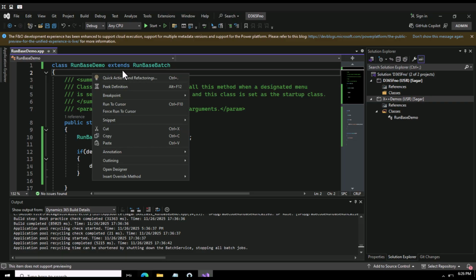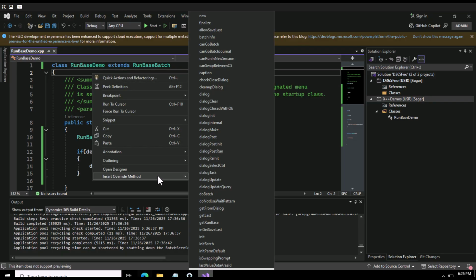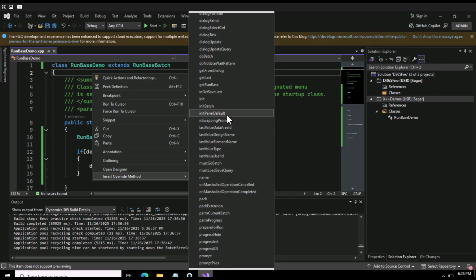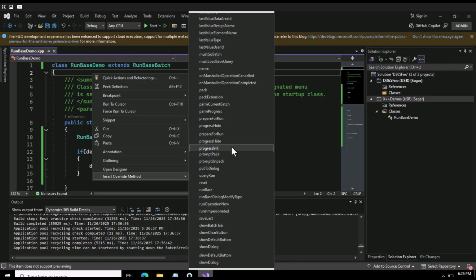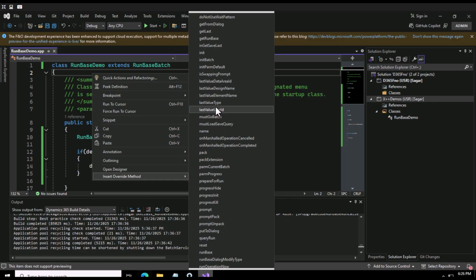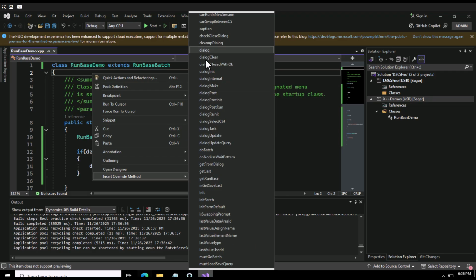If I go inside override method, you see all these methods. We can also play with dialogs, so we'll do that in our next videos. You can even have validation and everything. You can do pack, unpack, init from query. You have a lot of methods, the dialog, caption, everything is here.